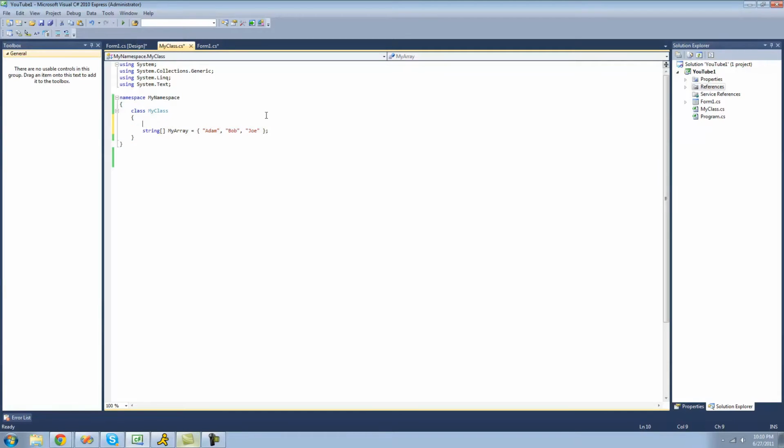Now the first step to creating your indexer is deciding on an access modifier. I'm going to make it public. And then you're going to want to have the type of it. And since this is a string array right here, we're going to use string. But if you had an integer array, then you'd use int. So, see what I mean? So I'm just going to type string right there.